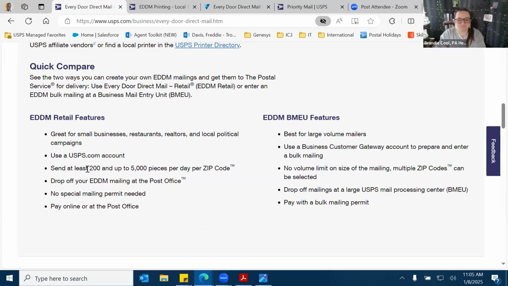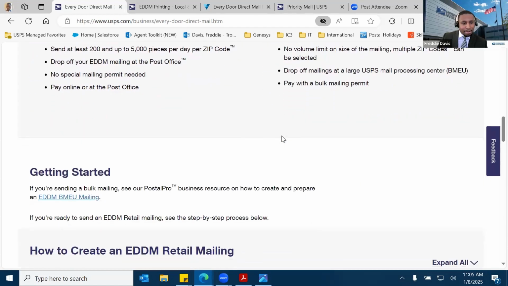Okay. So it's either a minimum of 200 people per route or a maximum of 5,000 per order that you're sending out. And of course, if you have a bulk mailing permit, there are no restrictions on the volume. You can send out 10,000, 20,000. There's really no restriction for it.